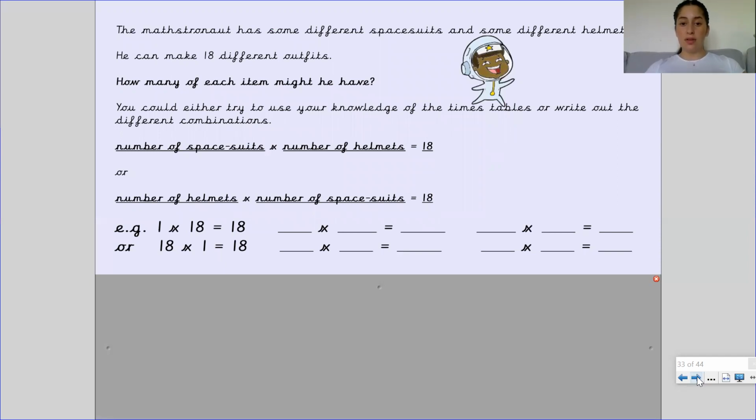You could either try to use your knowledge. This is a problem-solving question, so it's a bit challenging. You could either try to use your knowledge of the times tables or write out the different combinations. So you know that something times something else will equal 18 because he can make 18 different outfits. Or you can try it out by writing it down.